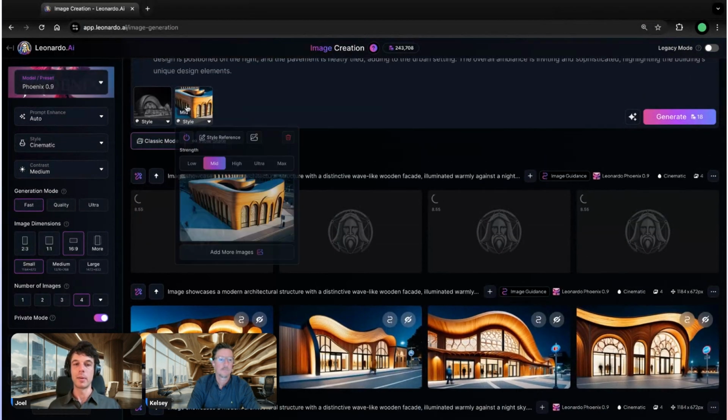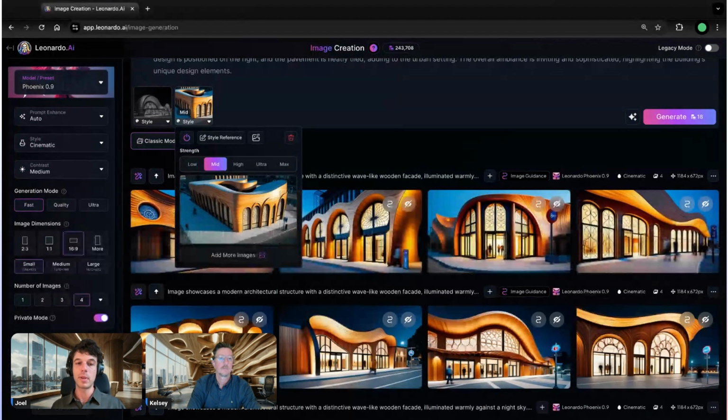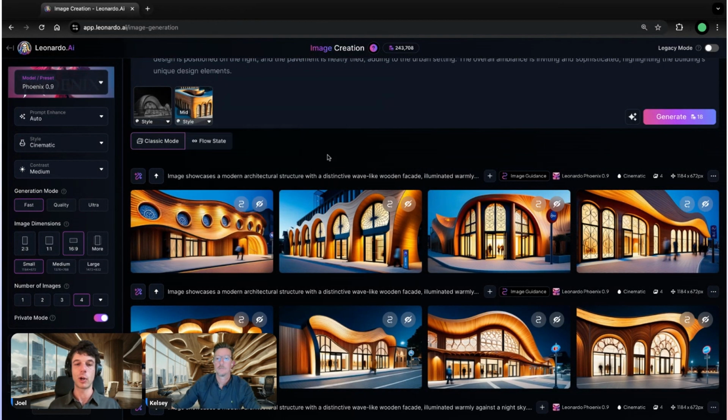People asked earlier about the strength. So when we're putting on any of our image guidance reference images, we can pick between a low, medium, or high, or in the case of file reference, ultra or max. I normally leave it on mid, which gives the platform a little bit of latitude. So it's not adhering too much to the image, but it's still weighting it somewhat in the output. But if you really want it to adhere to that style reference, you can pump that up to high.